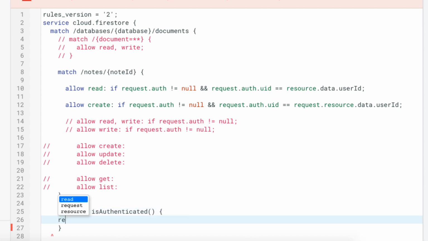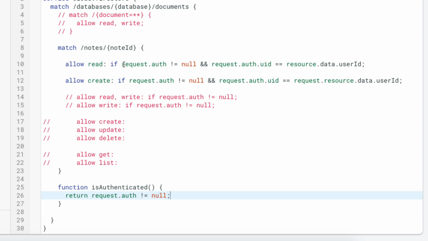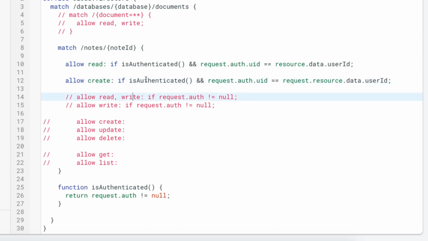Here we want to simply return true or false, and that can be returned like this: request.auth should not be equal to null. And now instead of writing request.auth is not equal to null, we can simply write isAuthenticated. Similarly we can copy this and paste it here also. Now we can write this condition anywhere we want to check whether the user is authenticated or not.